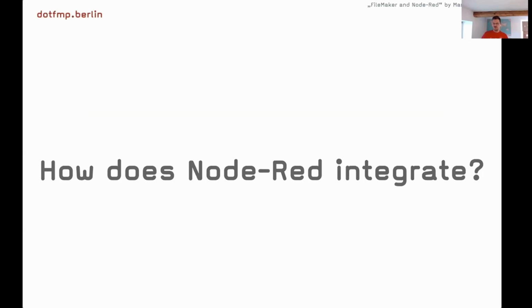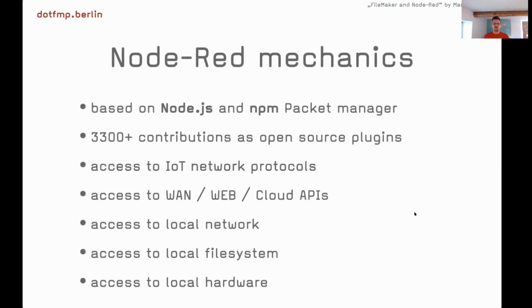So how does Node-RED integrate? Now we come closer to the topic of today. We will build something with FileMaker Server. First we read something about cloud APIs, REST APIs, and all this stuff, and IoT. This is true, and it's a really big part of Node-RED. But with all these contributions, there are many different technologies that are integrated.